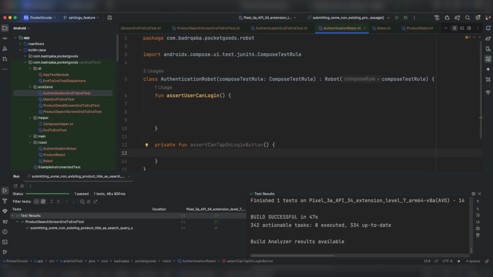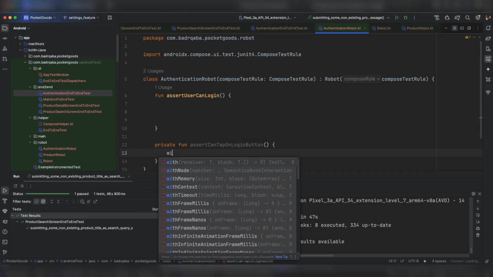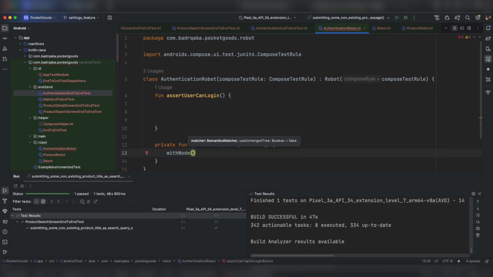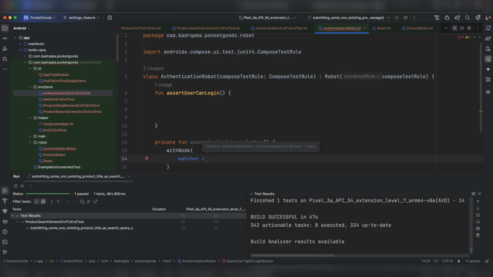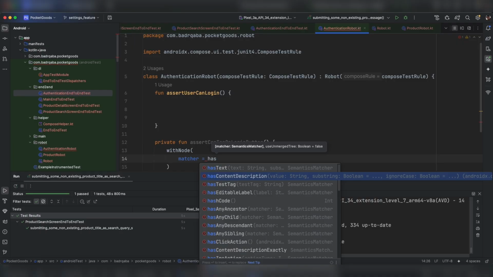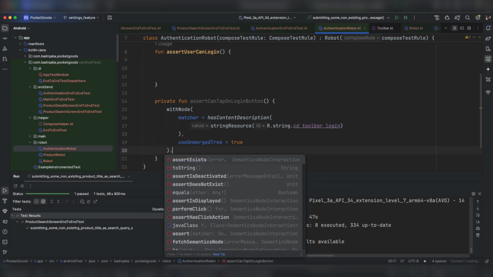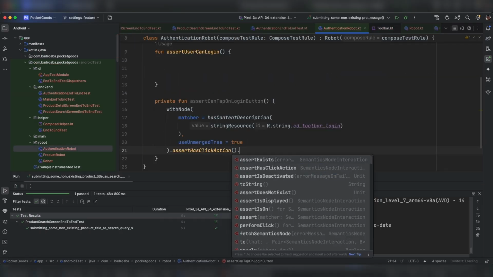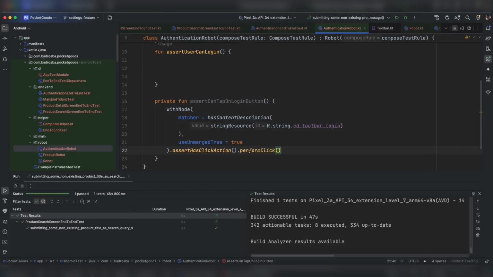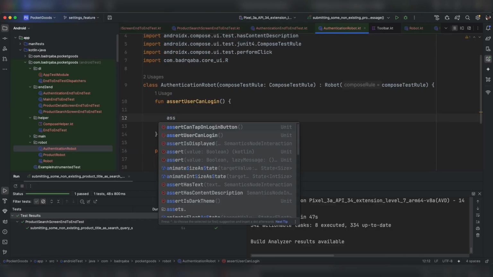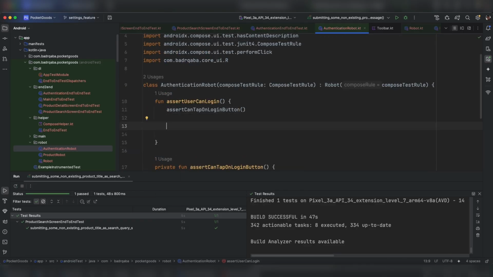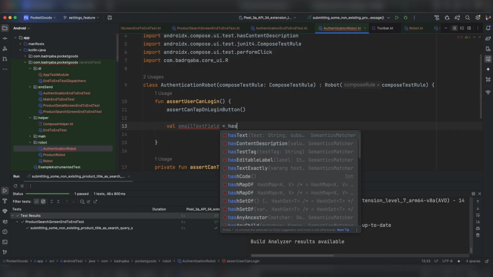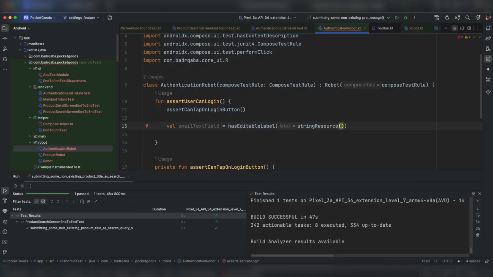For the function assert can tap on login button, we're going to look for this particular button by the matcher, and the button is identified by the content description. I'm going to assert first of all that it is clickable and perform click. We're going to call here assert can tap on login button. Let's initialize here email text field has editable label from the string resource. We're going to look for a text field that has editable label.